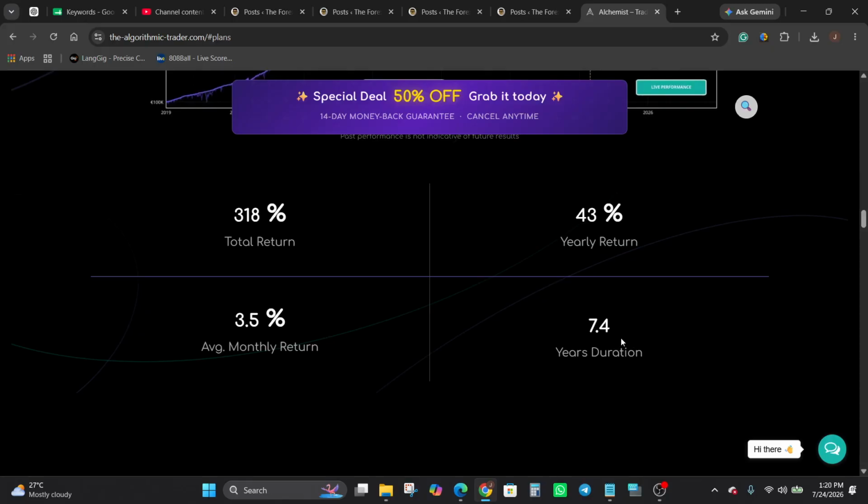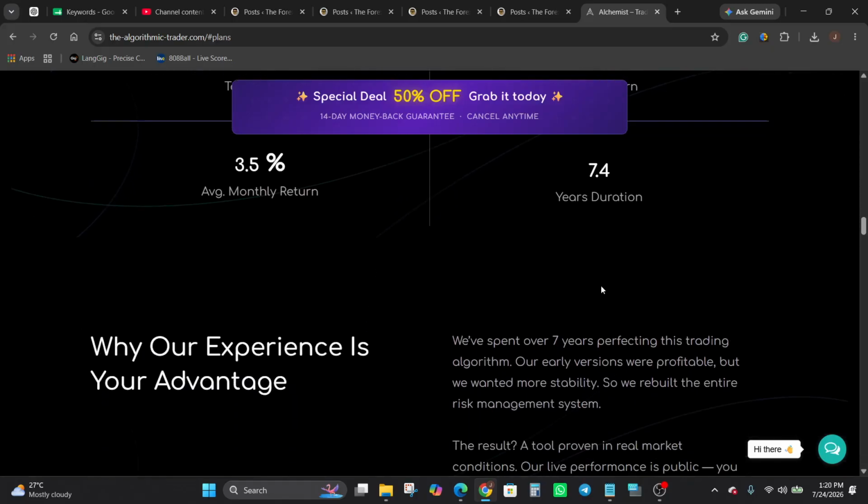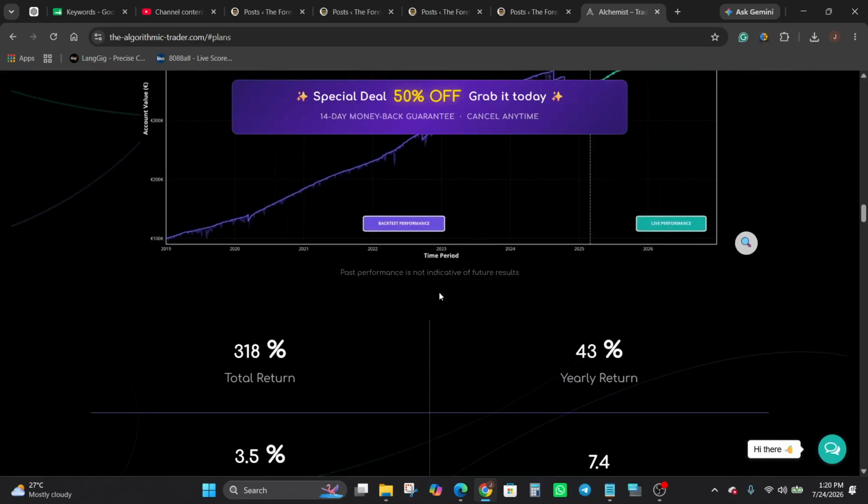Now, worth noting is that they've also included their own disclaimer directly under the chart, stating that past performance is not indicative of future results, which is a fair and accurate point to make about any track record, backtested or live.